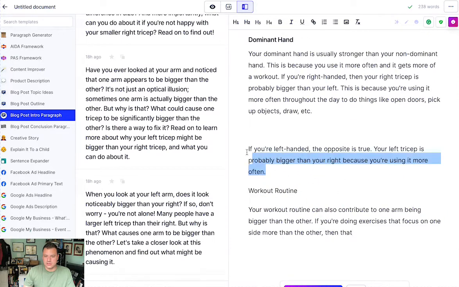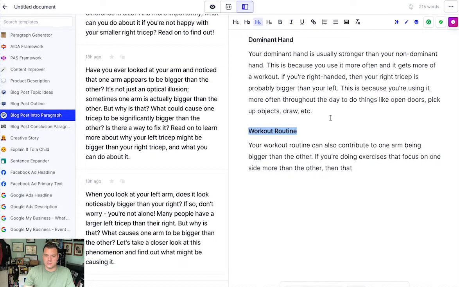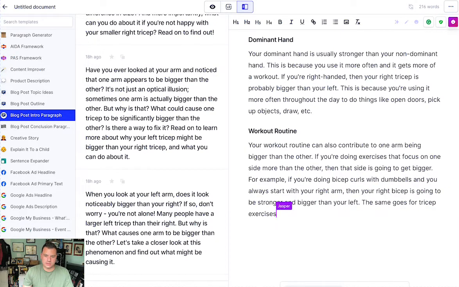Workout routine. Okay, so we're going to make that an H3 and see what they have to say. Your workout routine can also contribute to one arm being bigger than the other. If you're doing exercises that focus on one side more than the other, then that side is going to get bigger. For example, if you're doing bicep curls with dumbbells and you always start with your right arm, then your right bicep is going to be stronger and bigger than your left. The same goes for tricep exercises.